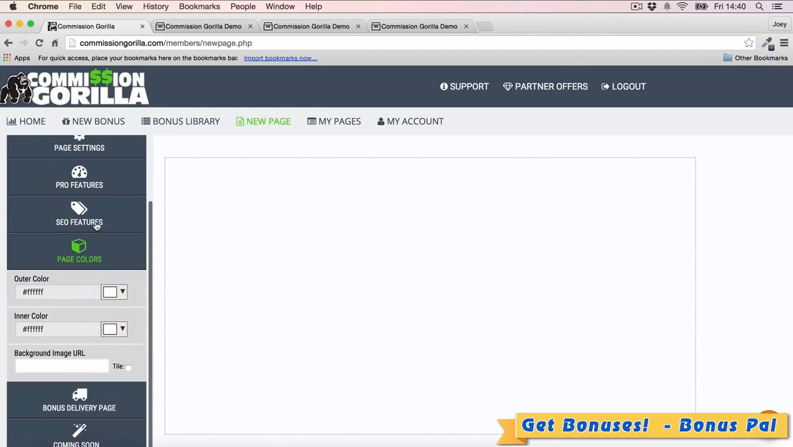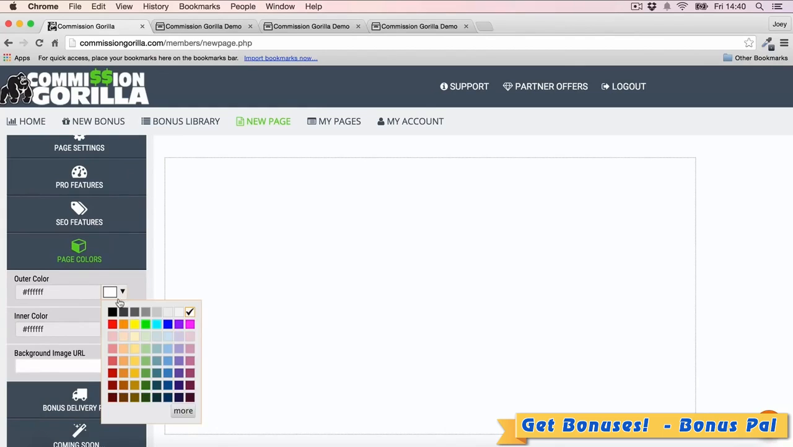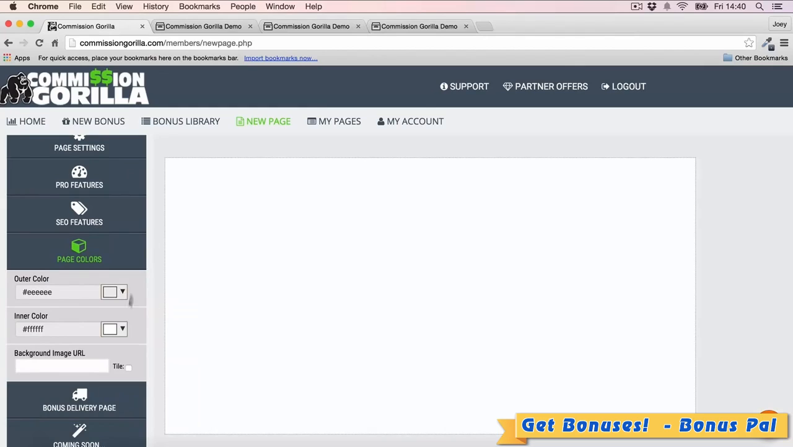And then we've got page colors here too, so I'm going to go ahead and customize this a little bit. What I want to do is make the outside of my page kind of like a gray like this, and I'm going to leave the inner side on the white.